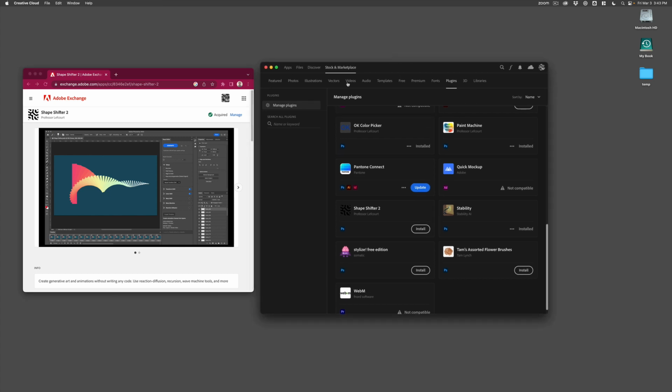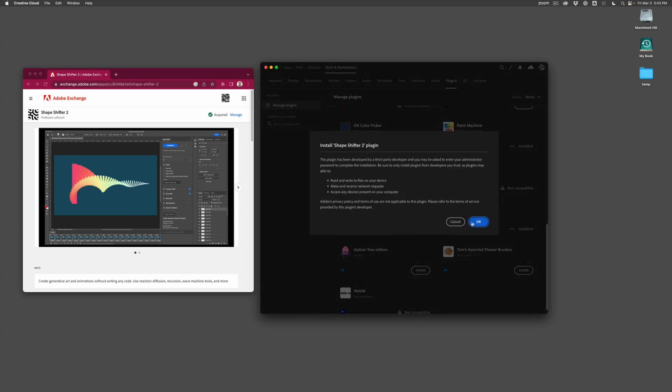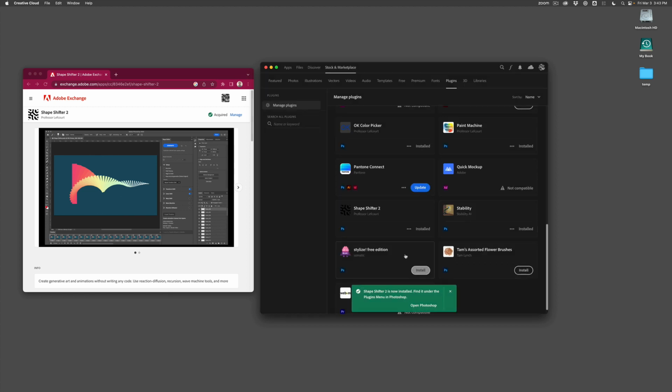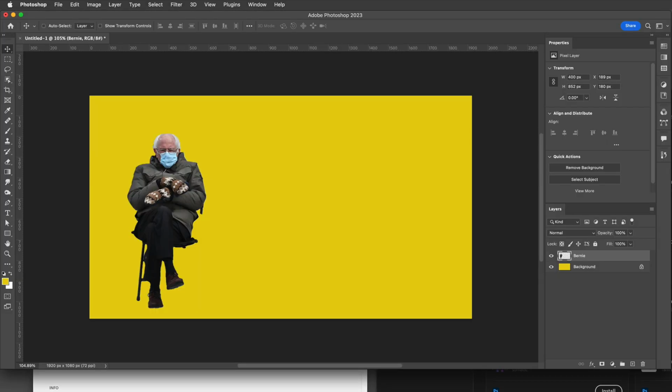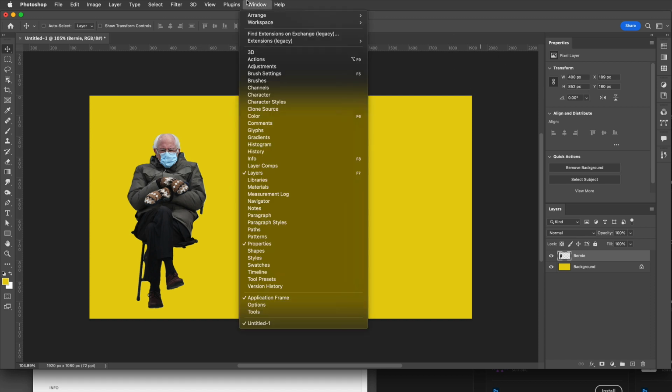I believe you have to have Adobe Creative Cloud installed in order to install plugins. And you can manage your plugins by going to the stock and marketplace and then plugins and clicking on manage plugins. Shapeshifter 2 should appear here, and you can just go ahead and click install. It's just saying it's been developed by a third party, that's me, and you install it and open Photoshop. And here we have it installed.